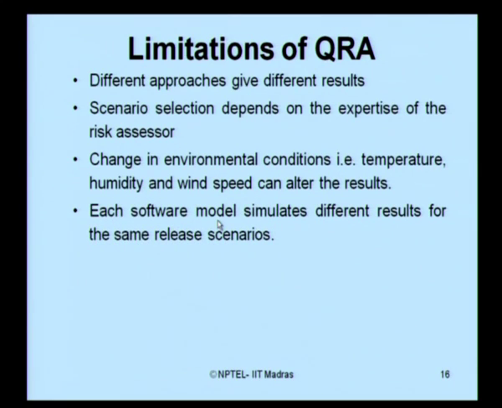Each software model simulates different results for the same release scenarios. This is very interesting for you to know that there is no unique answer what you will get for a release scenario if you use different software models, though there are some common results which you will get from almost all software, but there is no guarantee that each and every software model will simulate the same kind of result which is going to be common through and through for all software models. That is not true.